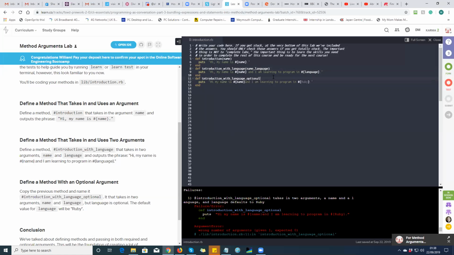Oh yeah, I get it now. I think it's parentheses, yeah. Okay. How many arguments? 2. And what are you going to call them? Name and Ruby. No. Look at the instructions. Okay. Name and Language. Right. Okay.